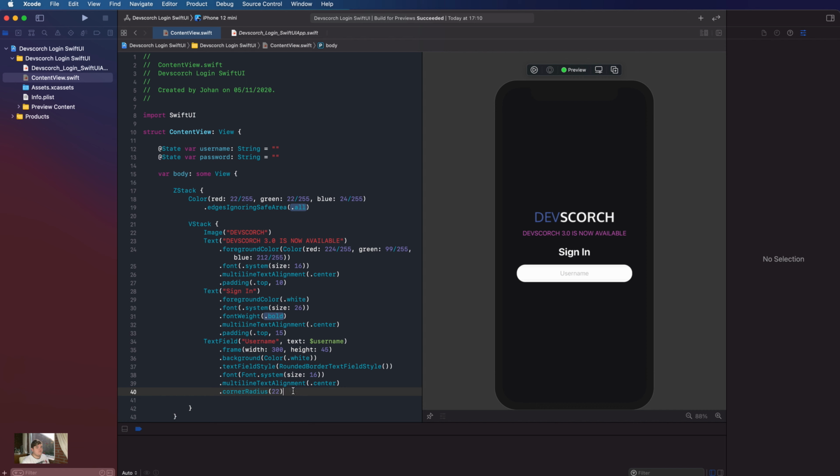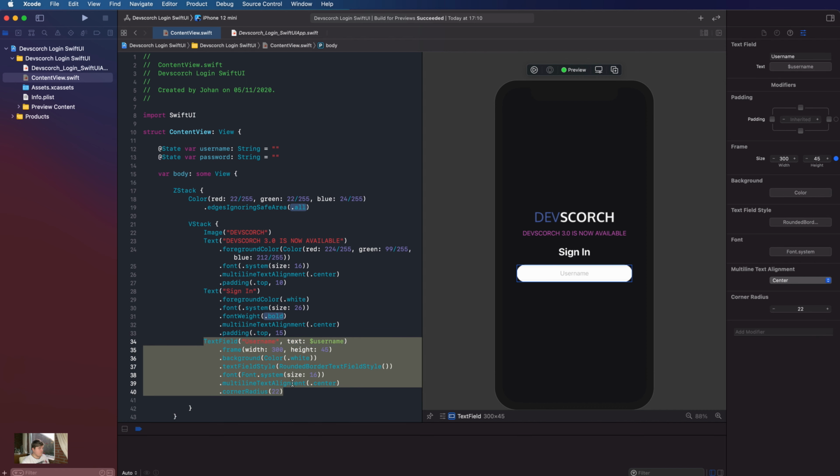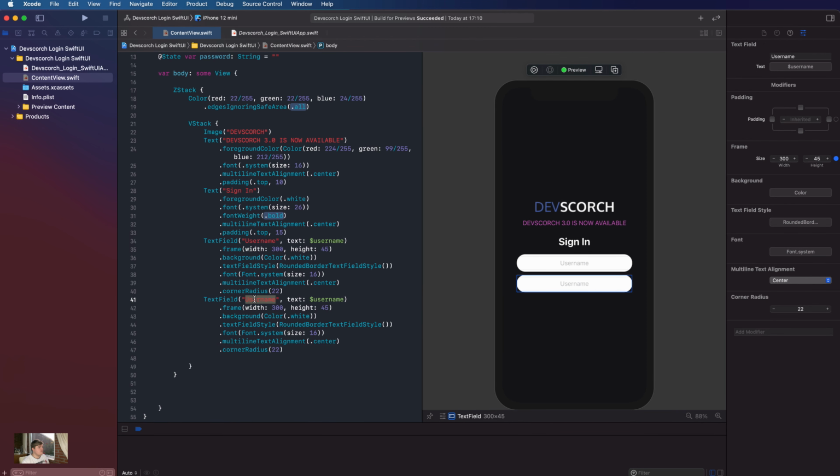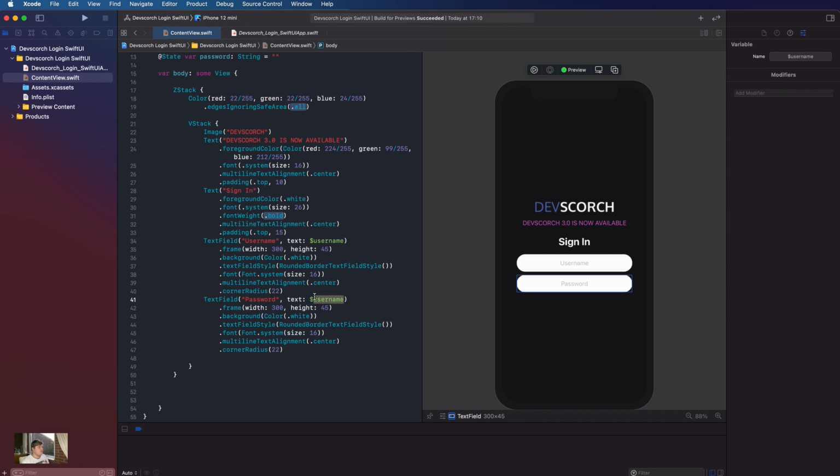And let's copy this text field, and we're going to paste it under it as well. We're going to change username here to password, and we're going to change the $username to $password as well. What you could do is create a separate text field struct or class, and then you add all this information in it, and then you don't have to copy and paste everything. You just call the function or the class. In this case, I'm not going to. I just wanted to show you that we can copy it as well if you want to.